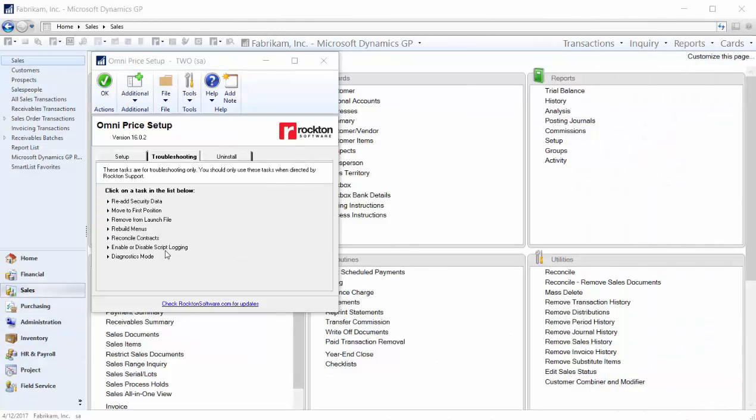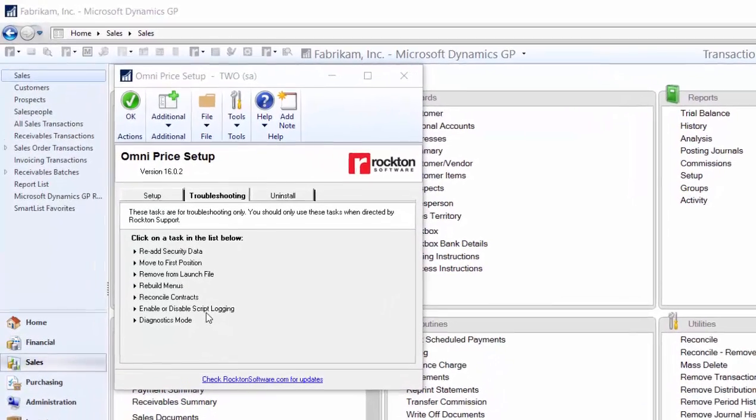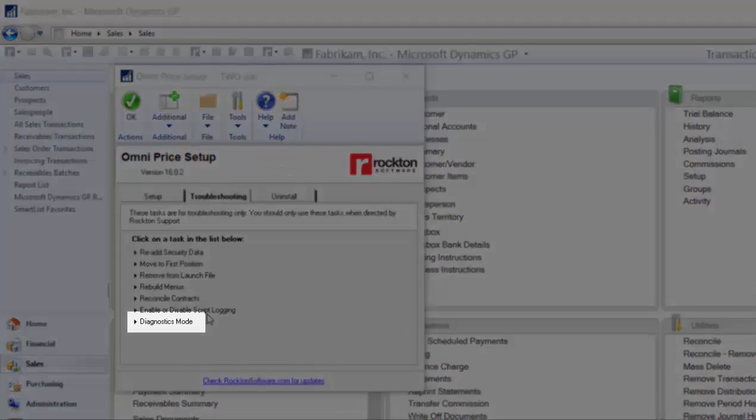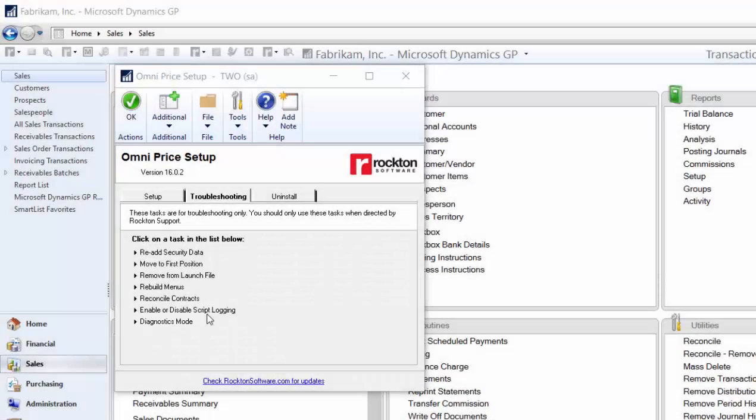Lastly, we've made some changes to help make troubleshooting with us a bit easier. Previously, we had an option called Debug Mode under the Troubleshooting tab of the Omni Price Setup window. We've changed this to Diagnostic Mode to better meet what the option is used for, since there are various methods in which to diagnose an issue.